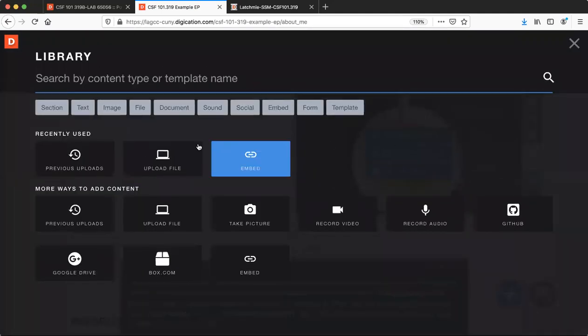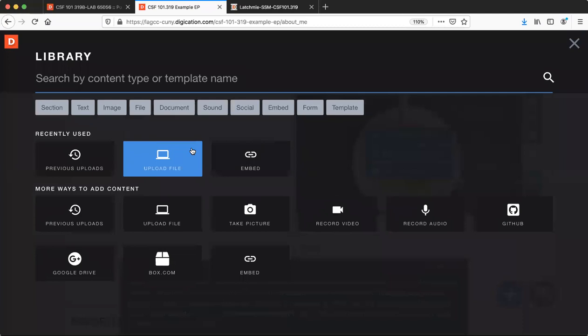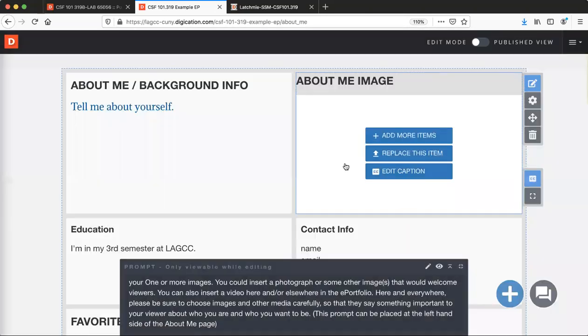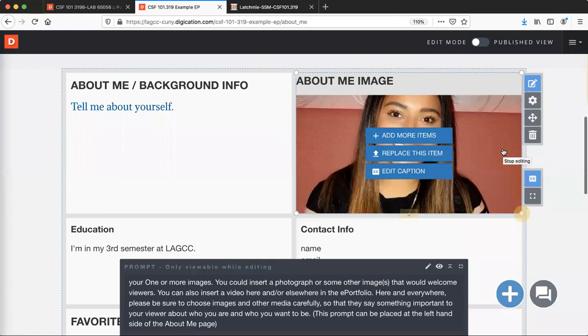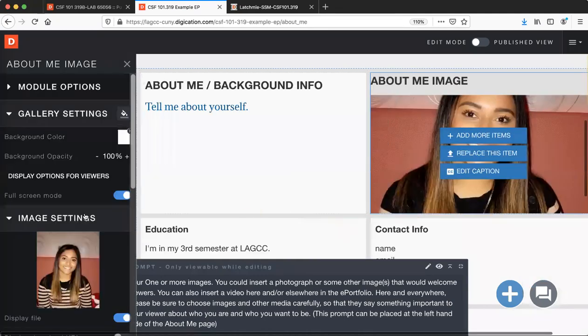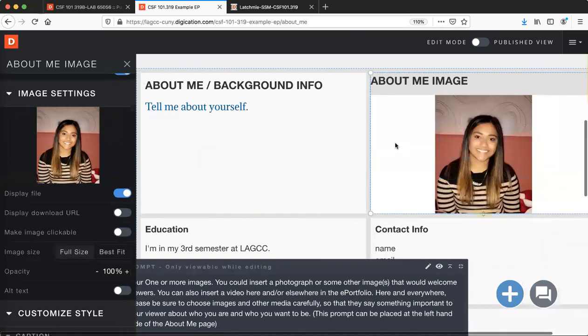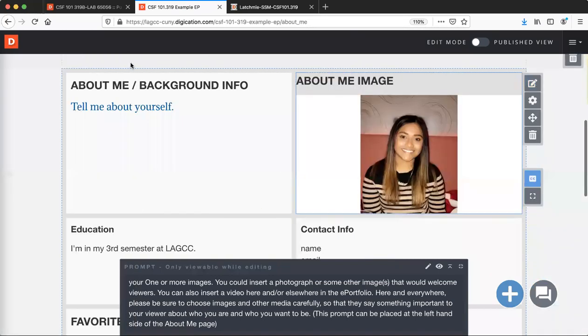Once you do that, you're going to upload file, just like how I showed you before. But if you already uploaded that picture into ePortfolio and you don't want to go through the hassle of looking for it in your files, just go to previous uploads. I have this picture of me here, so I'm going to select that and then it will be there. Now my picture is cropped. I don't want it to be like that. So again, we go to the gear, image settings, and then full size. And then my full size image is there. Then we're just going to exit that out.